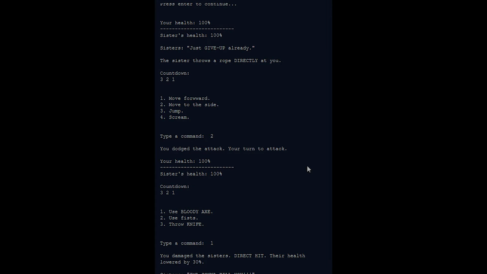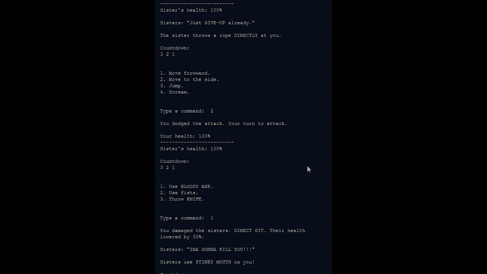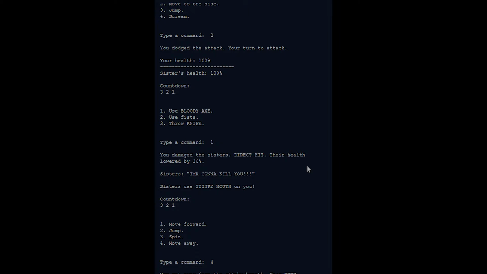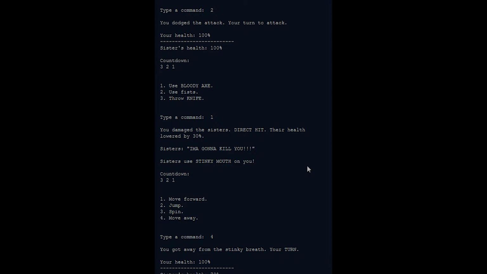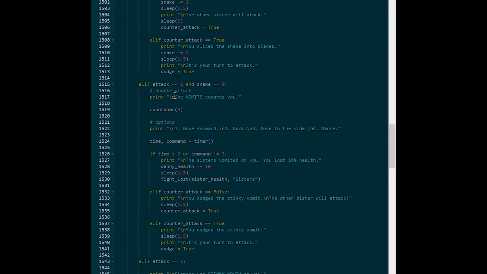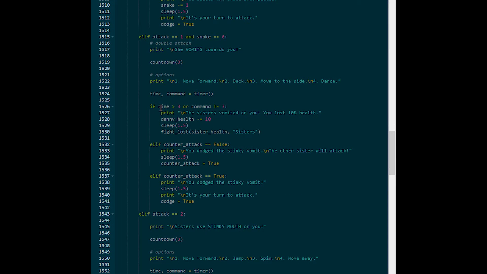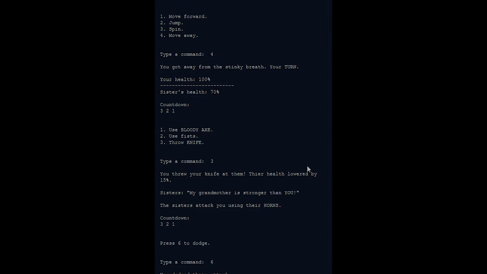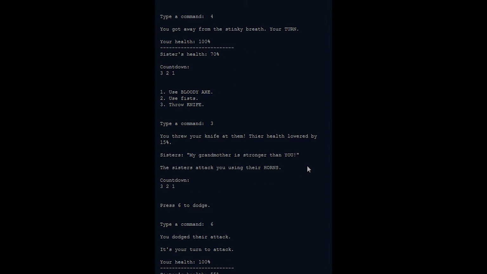And I also use this when the enemy attacks you. When the enemy attacks you, you're given several options based on their attack. And you want to choose the correct one as fast as you can if you want to dodge their attack. And again, I use that timer function. If you're too slow, well, too bad. They're going to attack you and your health is lowered. And then they'll keep attacking you until you dodge their attack.